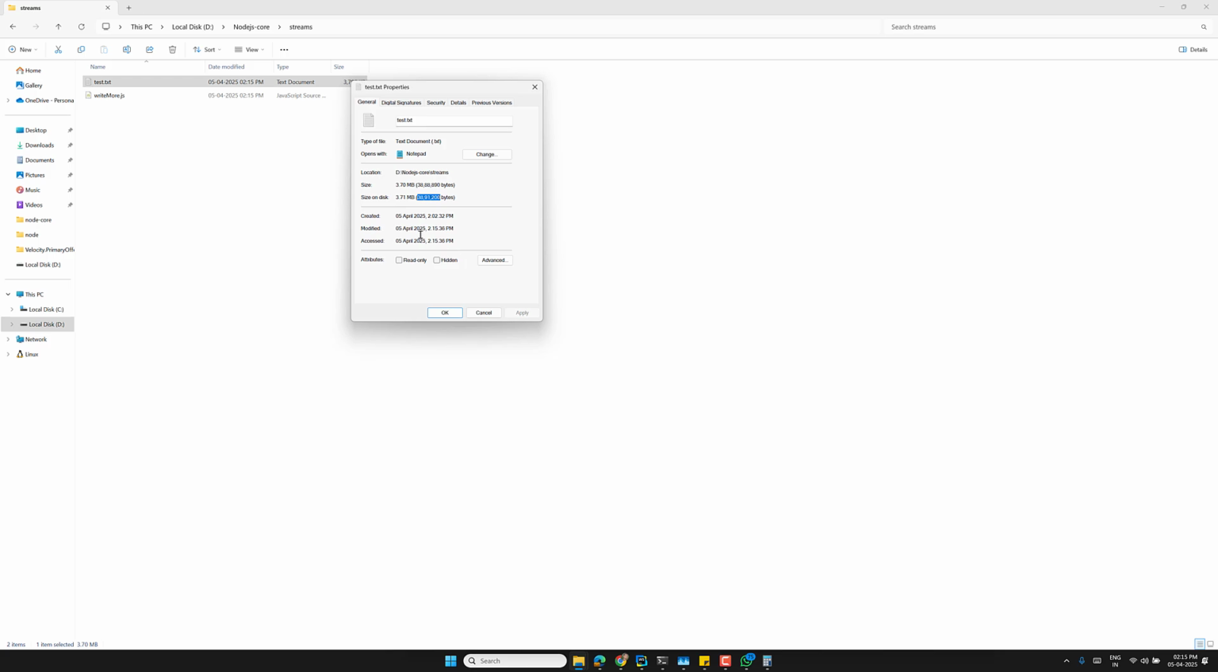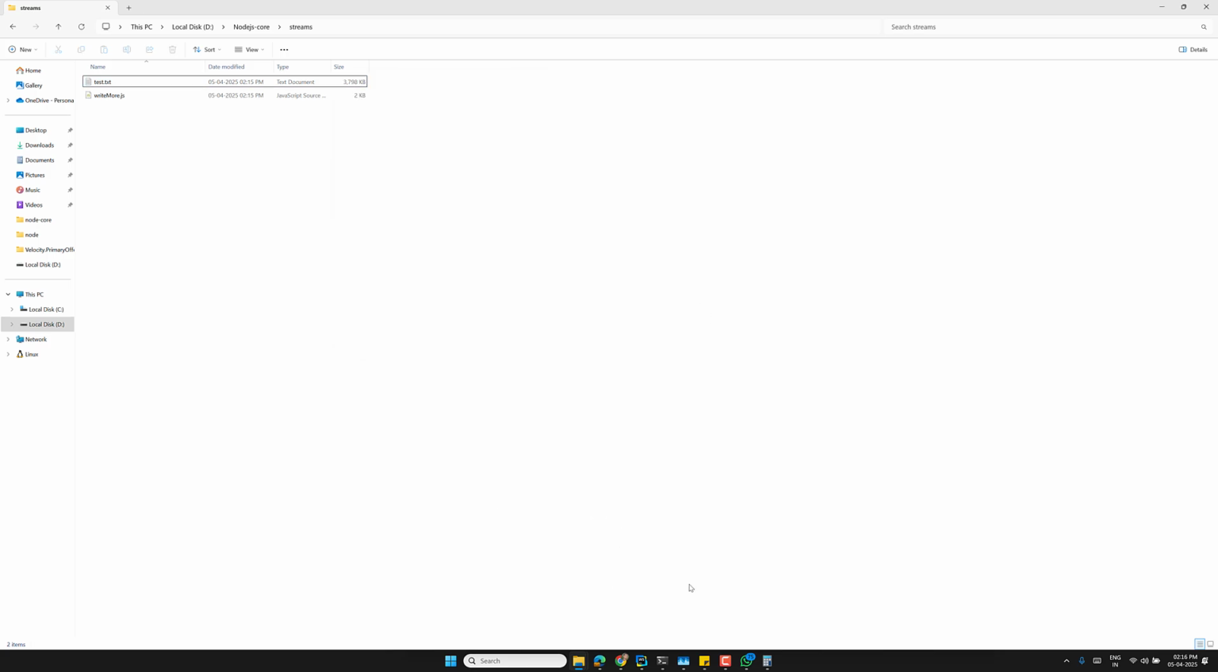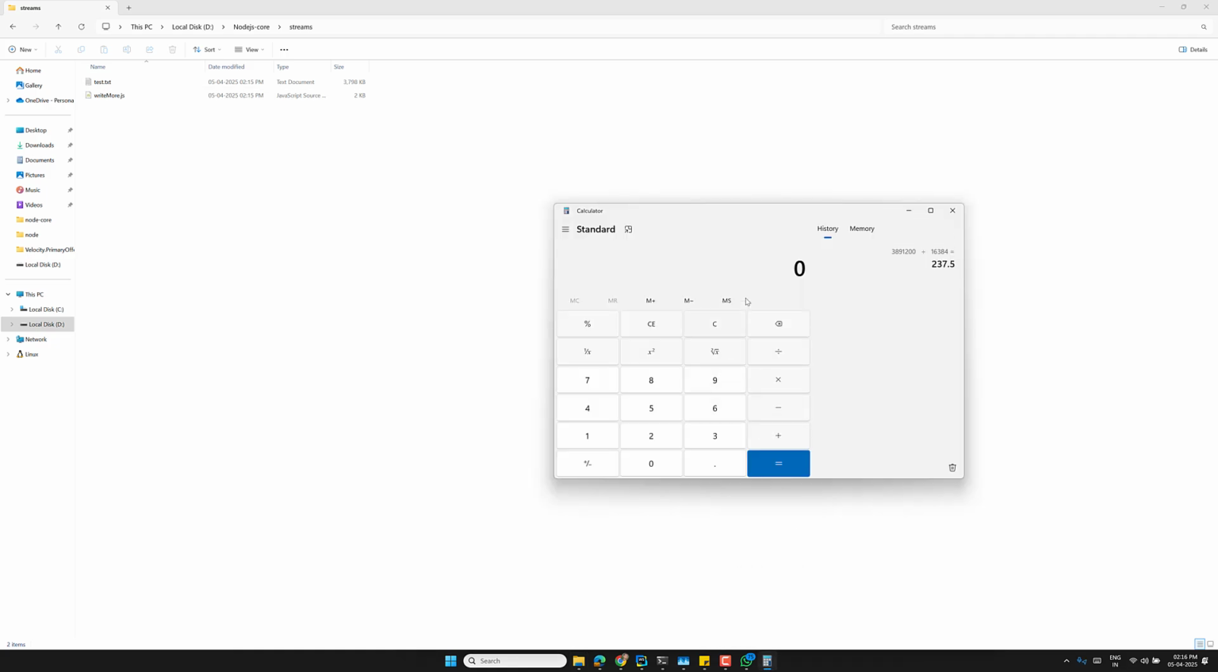I don't know which one we need to take. Let me know in the comments. Which one is the correct size? So I am taking 200 something like that. Let's go to the calculator, and I will paste this one. And we know that the writable high watermark value is 16,384. So I will divide it by 16,384. If I do equals, it is coming around 237.5.